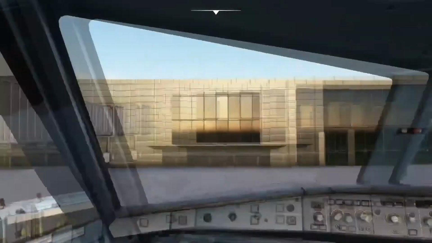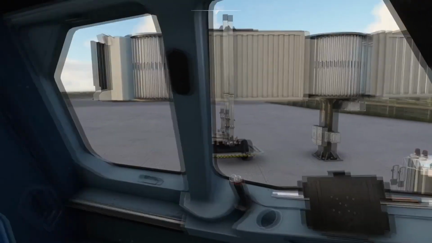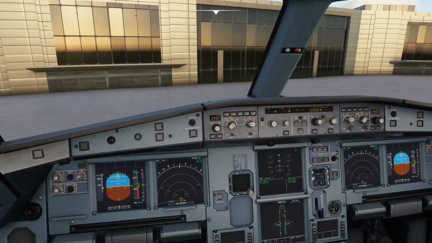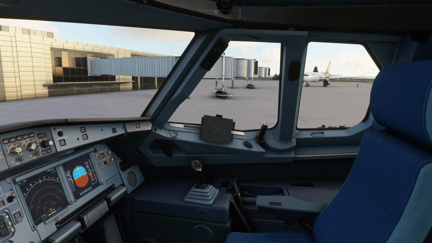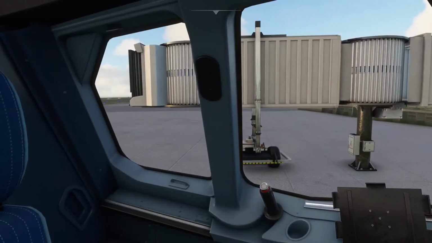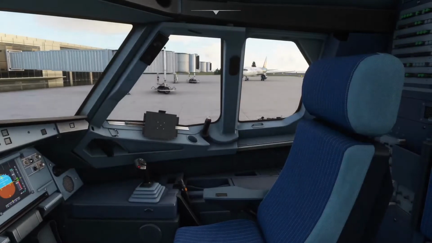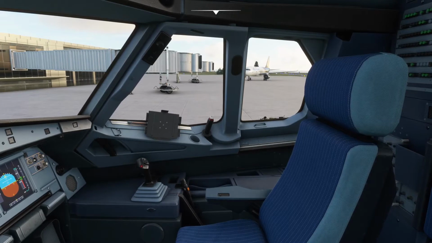Alright, so we're on APU power. Auxiliary generator is off. Everything is clear of the aircraft. We're going to push tail left, pretty much right away. Looks like that Allegiant's about ready to go out. Or will be in a minute.